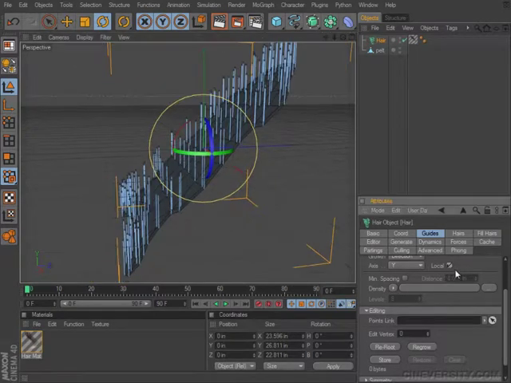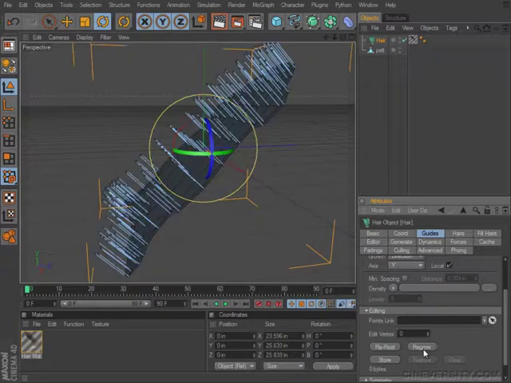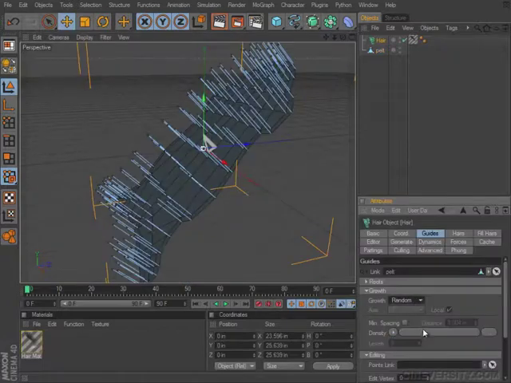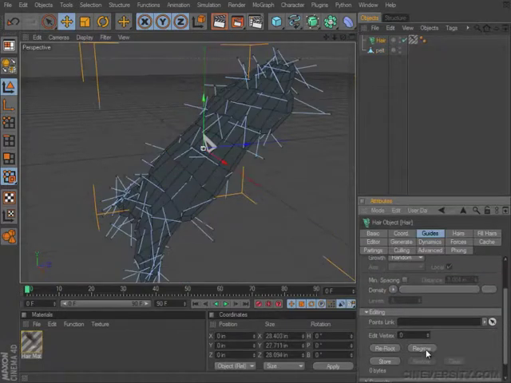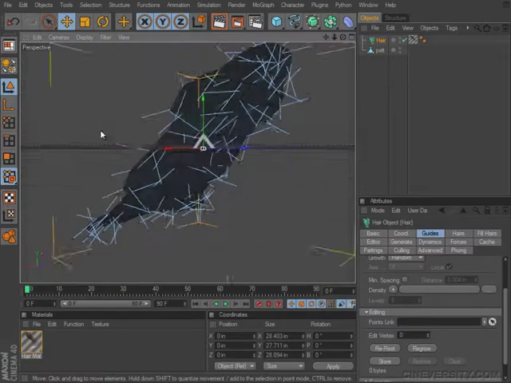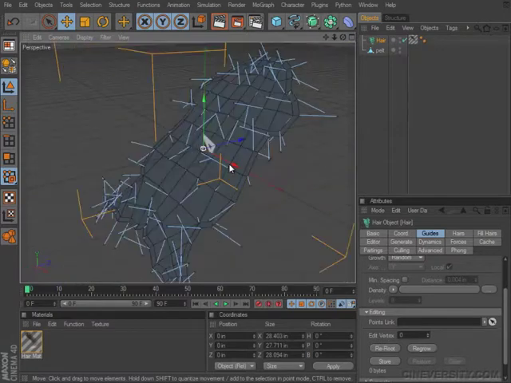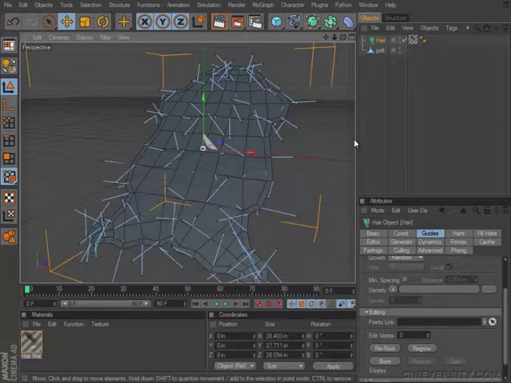If I enable the local checkbox and click regrow again, you'll see now the hair is growing along the local axis of my object. And if we switch to the Move tool, you can see that a bit better. So the hairs are now aligned to the Y-axis of my object. Finally, the last option that we have is random. If we click Regrow, you'll see that every guide, although still growing from the same position, now has a completely random direction of growth off of the surface.